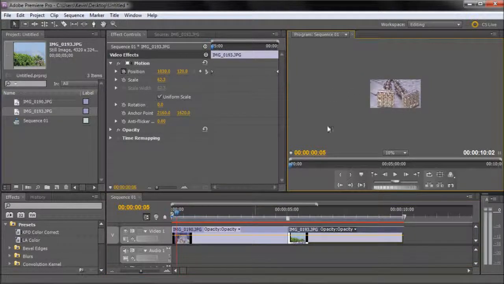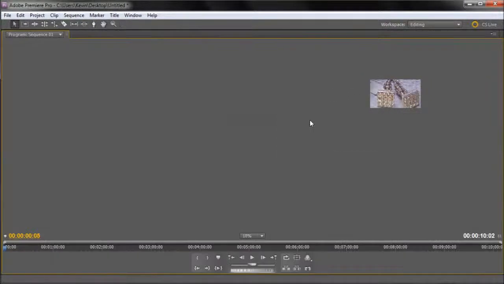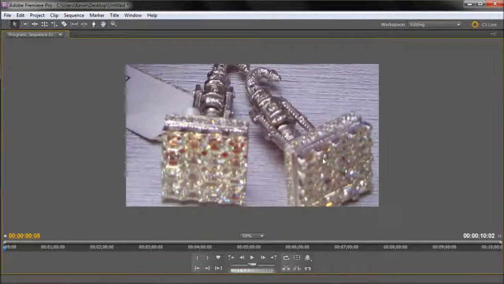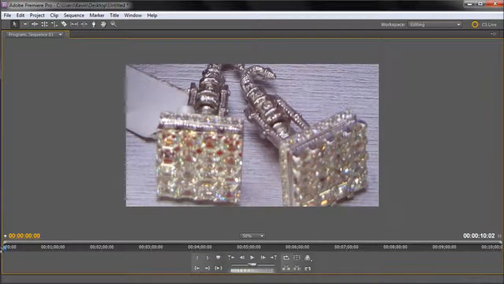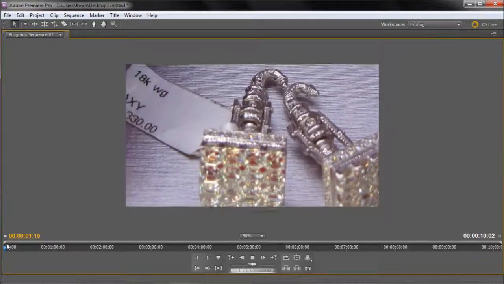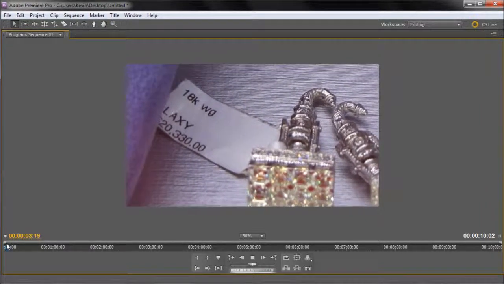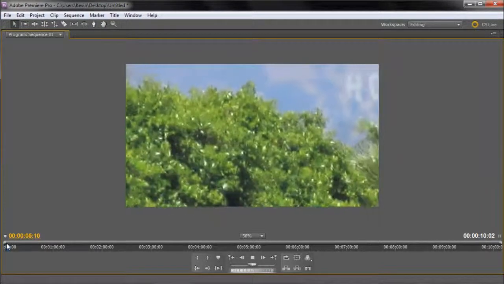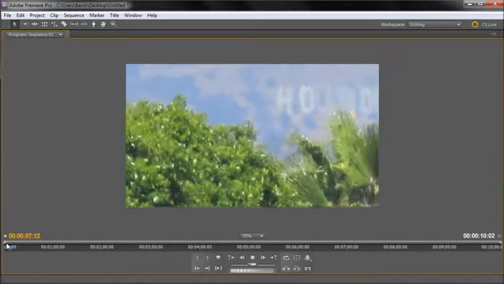So if I click on this window and then hit the little tilde key, which is right next to the 1, it'll open it up in full screen, and then I can go down to like 50% and show you guys what we have. So now we have a nice pan over to the price tag, and then we can pan over to the Hollywood sign.